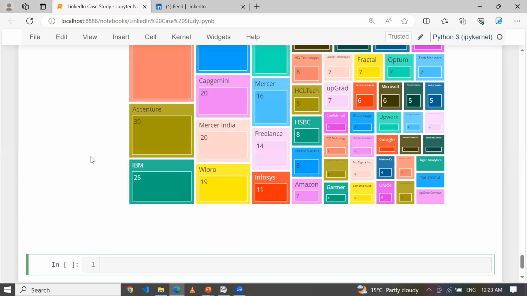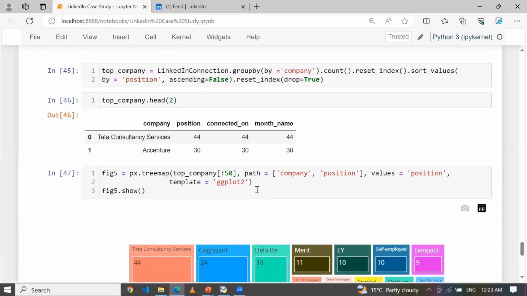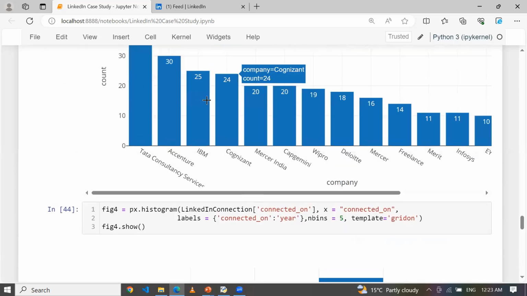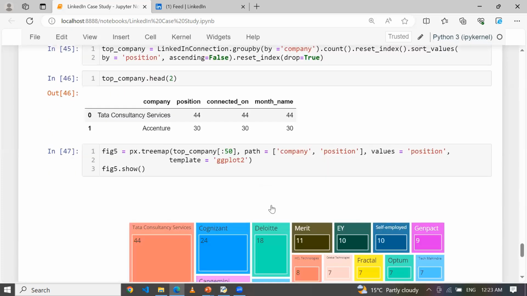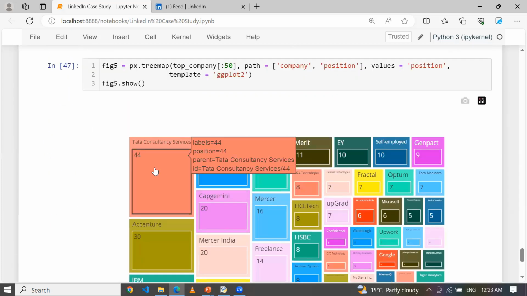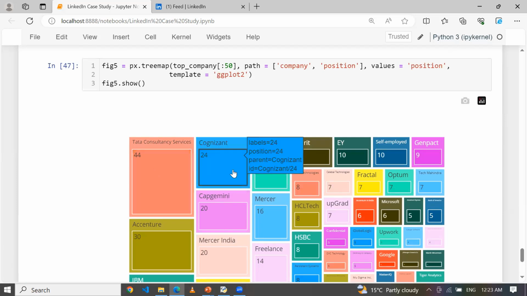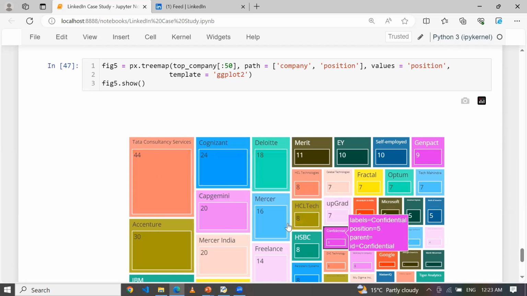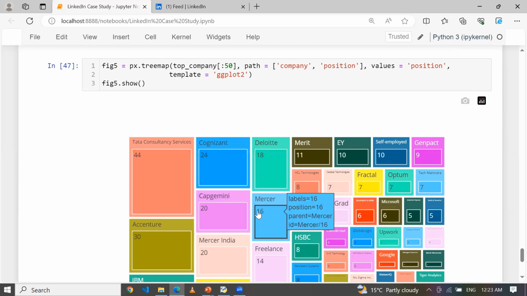So guys, you can see here, right? This is more interesting compared to this one. Although this is also interesting, it looks good, right? It is showing lots of information: the company name, the position, and some other information. All right. Similarly, we can proceed for the top position as well.